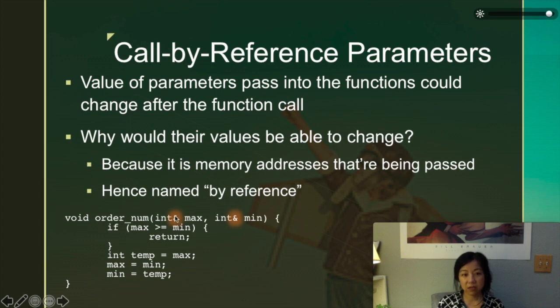And you can see when we declare the function, the parameters, there's an ampersand right after the data type. So this you have to memorize. It's just how it is. But this actually tells the compiler this is the address that we are talking about of max, and not the value of max that is being passed into this function.